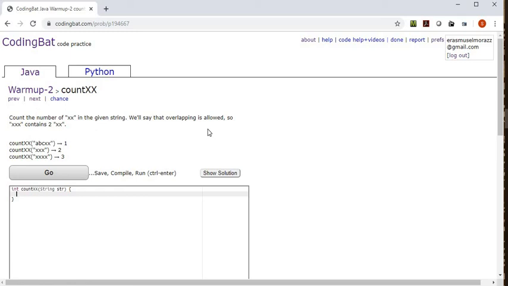Okay, our next exercise, countXX. Count the number of XX in the given string. Overlapping is allowed, so XXX contains 2 XX. So getting started on this. And obviously, we're counting how many instances of something. So a simple integer will work, and no need to get fancy with the name. We'll just call it count, int count, and before we start counting, of course, our count is at 0. Now we set up our for loop.